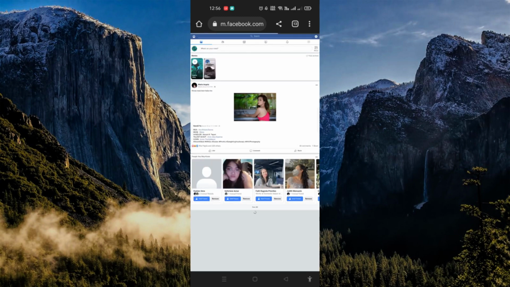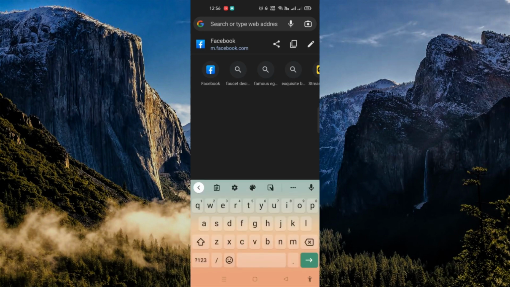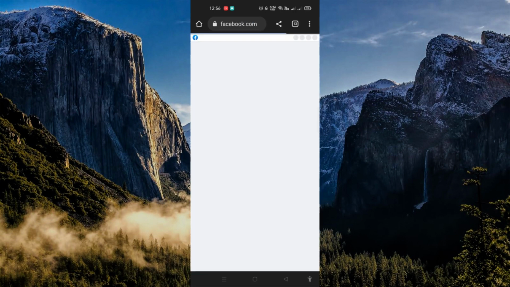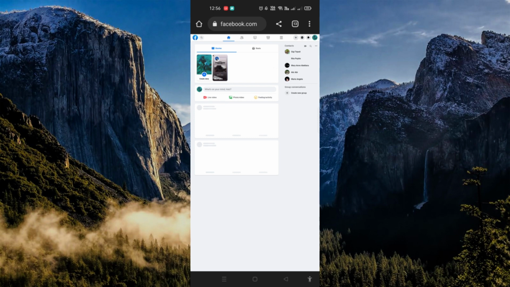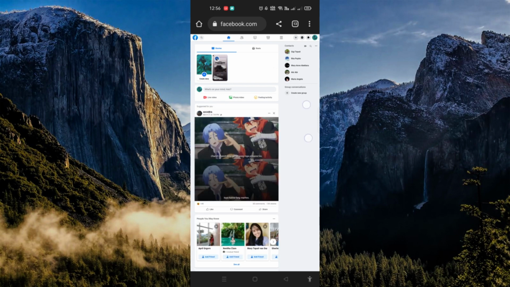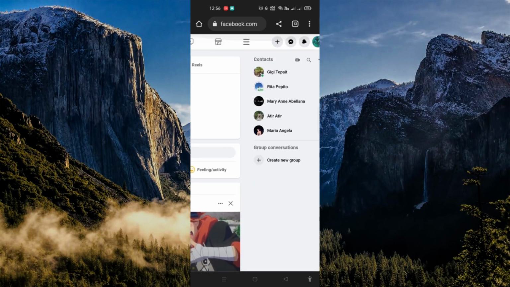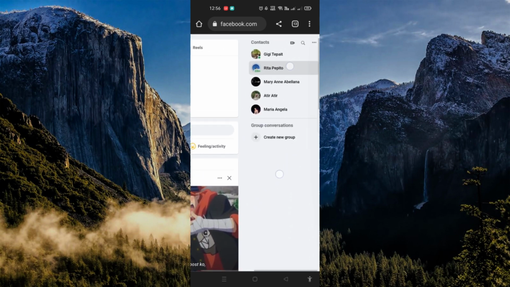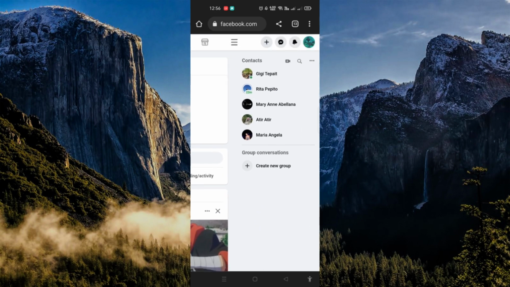Once done, on the URL bar, we need to change m.facebook.com to www.facebook.com. You can do this by clicking on the pencil icon to edit the Facebook link. Once done, you just need to go to your profile. That's on the upper right corner of the Facebook page.